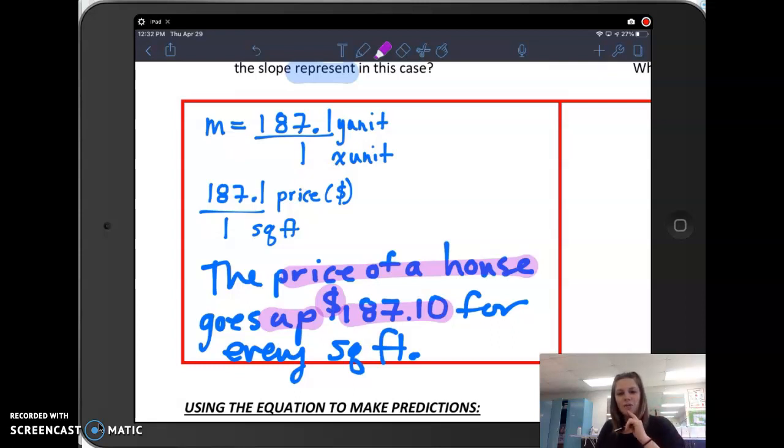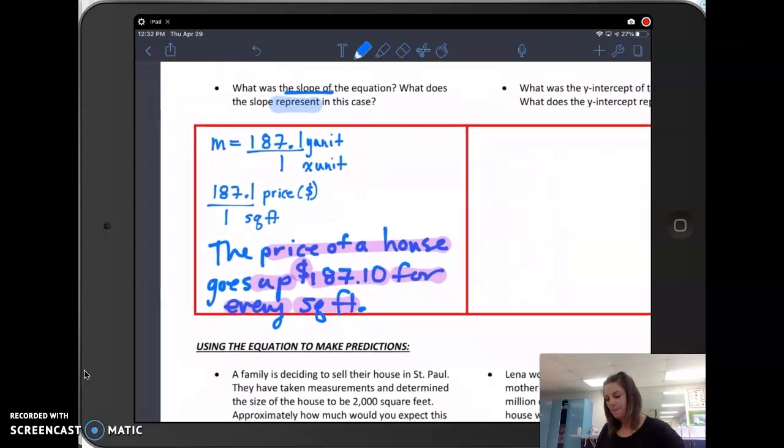And then it says for every, so you need to have some kind of a rate word. You could use the word per, you could say for each, and then square foot. I could have put in for every 1 square foot if I wanted to, but the word every indicates that it's 1 square foot, so we don't actually have to write the 1 square foot. But again, if you did write the 1, it's okay.